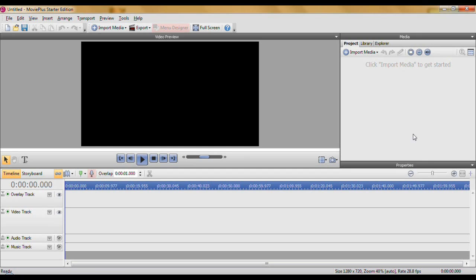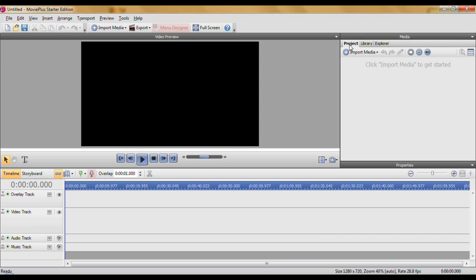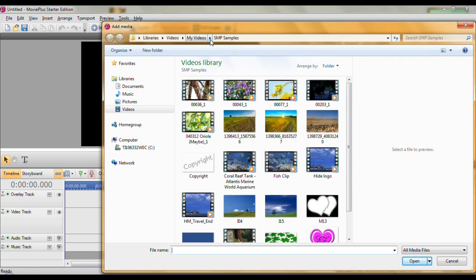First of all, you have a media bar, you have a properties bar, which is blank now because we don't have any videos in the tracks. So click on the media bar. On the project tab, click on import media and click on import, and generally that'll take you just to your videos library.